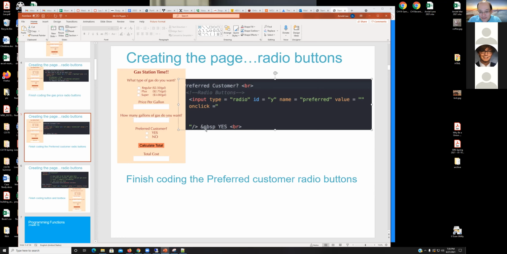And just for your HTML part, notice here, right? So you have your space here by using this ampersand NBSP. Okay, so that's to put a space there. So you have your radio button, right? ID is Y for yes. And then this is for preferred, right? And if you want to create the next one, it would be the same thing with the same name, preferred, but the ID would be N for no, right? And you would put in some code here.